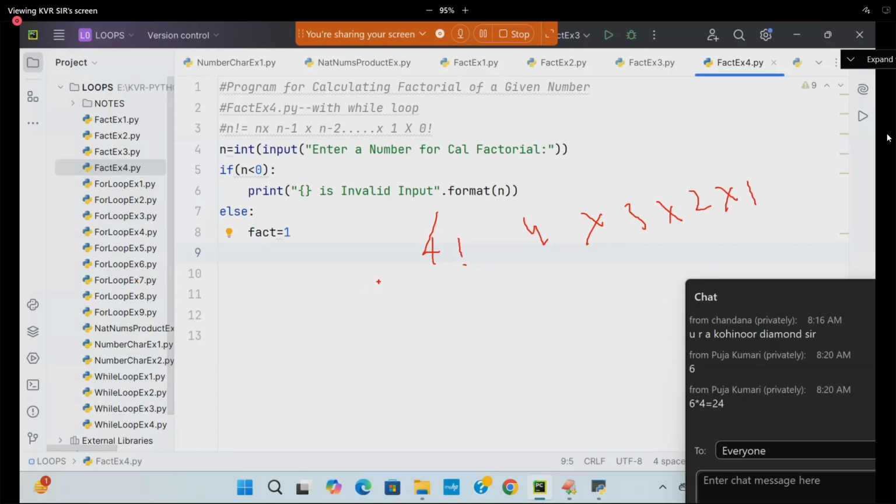Now I need to take the n value and keep it into n. But now I'll write it. n is going to be decreased to what? 3. 3 is decreased to what? 2. 2 is decreased to what? 1. So finally 1 is decreased to what? When it is 0, I need to stop it. Yes or no?